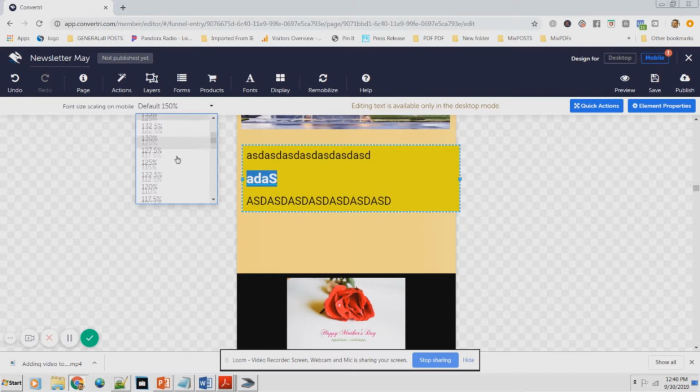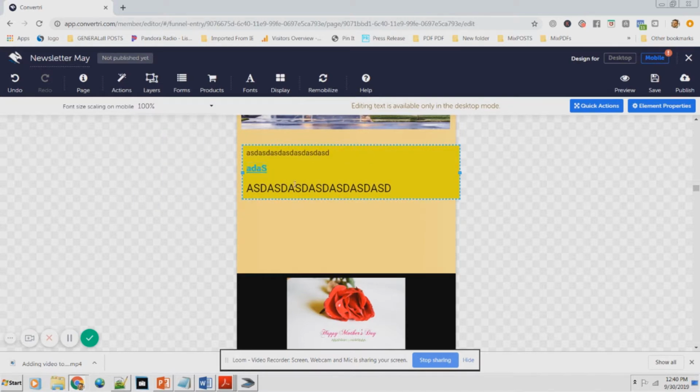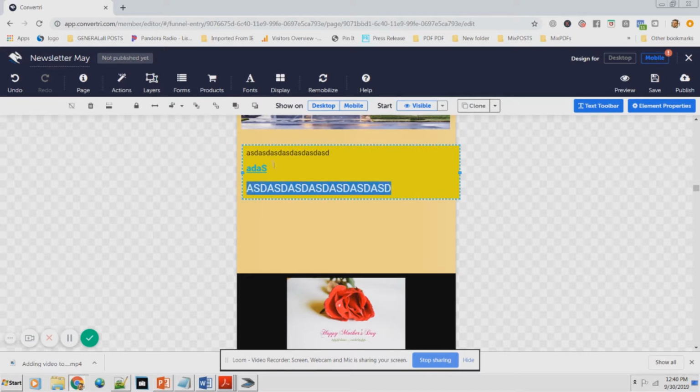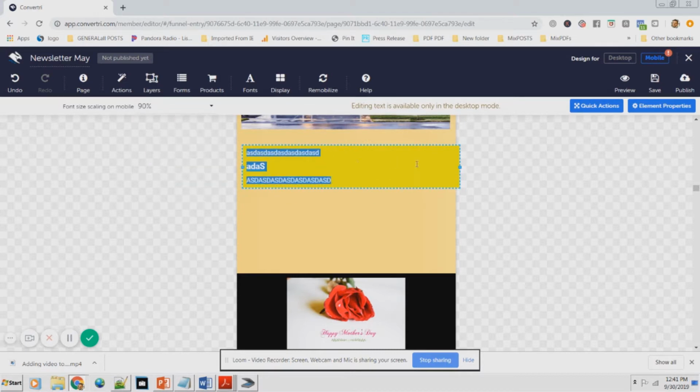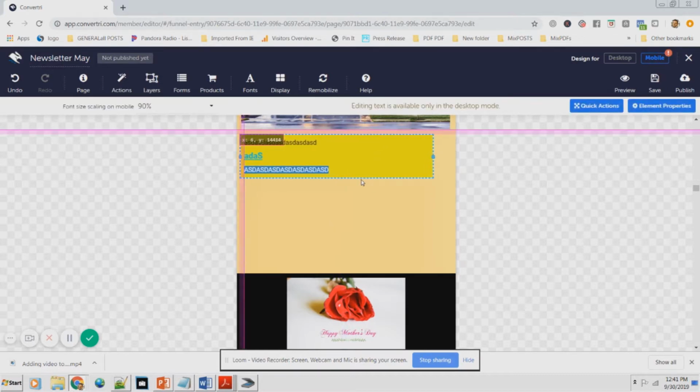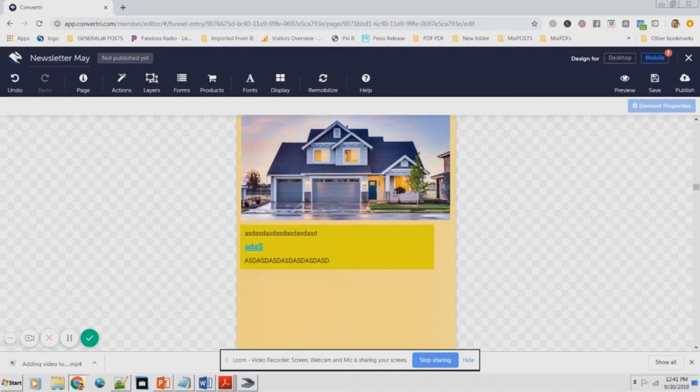I want to drop it down because this is too big. I'm going to go to 100%. And actually, I want to do it even smaller than that. Let's say 90%. Okay, so that's my description for that listing.